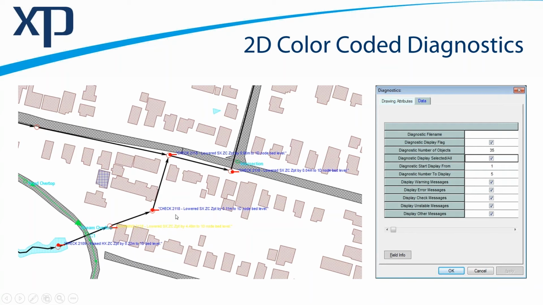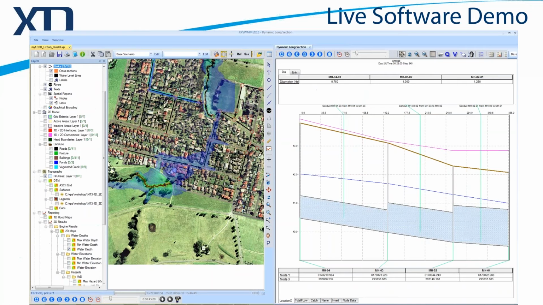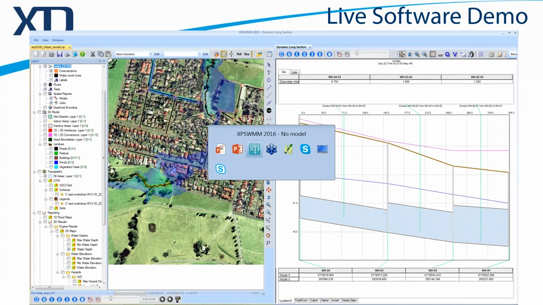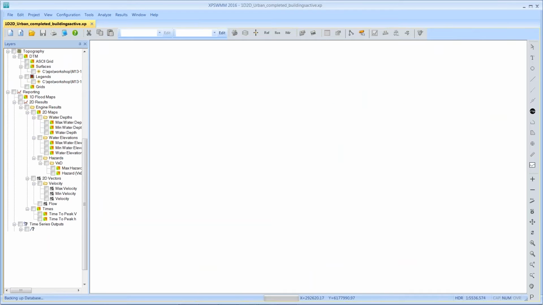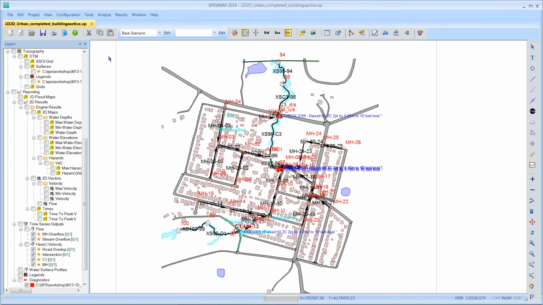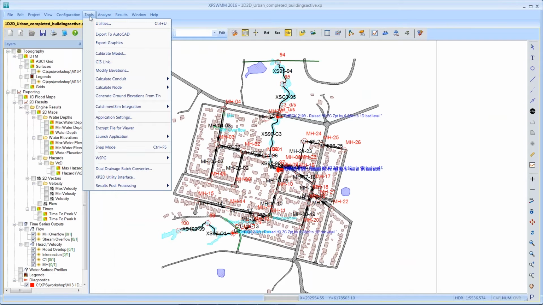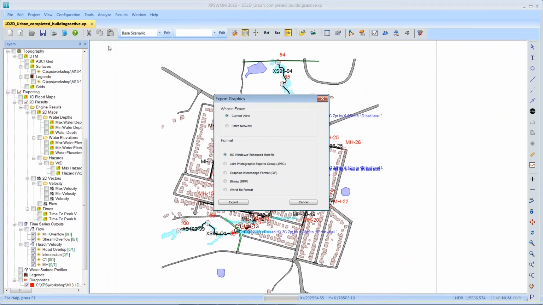Now I'll go to the software and demo the last few items that I've talked about. So let me switch over to my XPSWM 2016. The tool that I talked about first was under the Tools menu. We've got the ability to export graphics, and this export graphics is essentially going to export to a graphics file everything in the plan view window, right? Everything in this model space here.